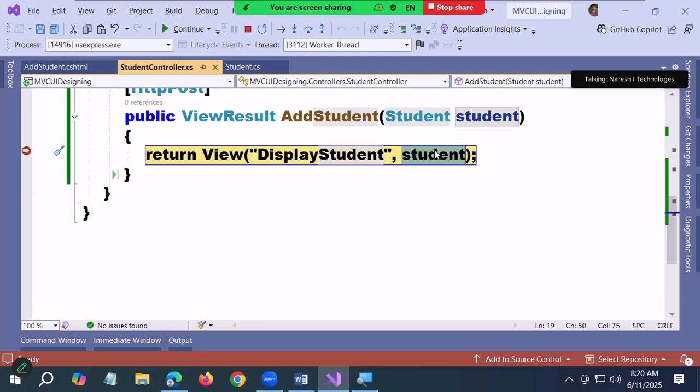Who sent the data? Add student. Who is receiving the data? Display student. But add student and display student cannot talk directly. The communication should be done through the controller action only. So add student should send all the values to the controller action method. The controller action method will receive them and pass them to the display student. Are you clear?